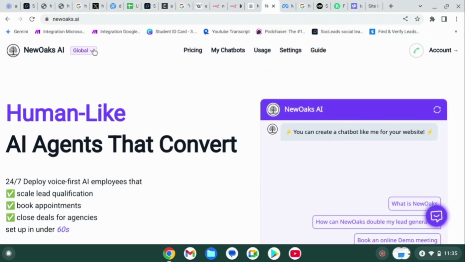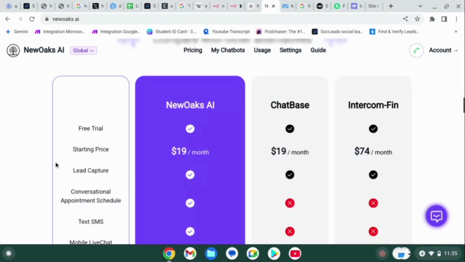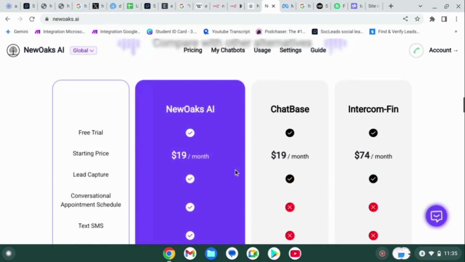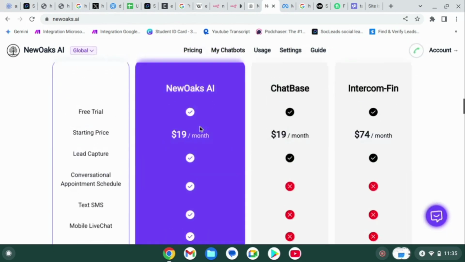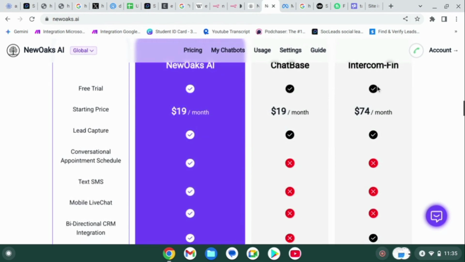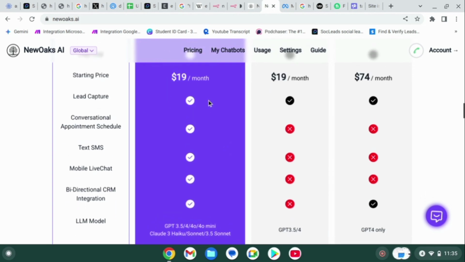So we need to build a chatbot. First of all, we need to visit this website called NeWoaks.ai. Here I can build a chatbot for our website, a chatbot for lead generation, appointment booking, Instagram, Facebook, WhatsApp, for text, SMS, anything. So I like this website.